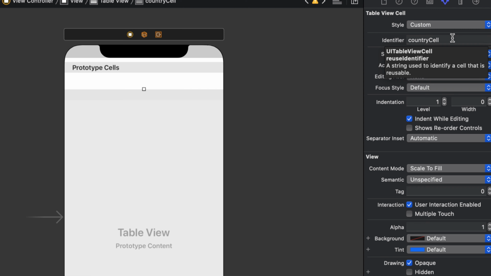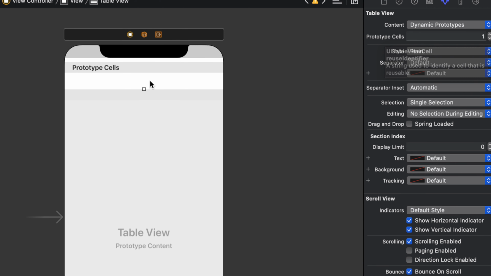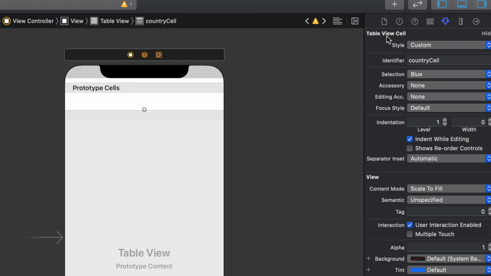Click on the cell, not the table view, the cell. Make sure the cell comes up here in the Attributes Inspector. Oscar, when you click on the cell correctly, you should see TableView Cell. What do you have for identifier? CountryCell, right? Bienvenido, you have CountryCell? Very good. May, CountryCell? Everybody confirms they have CountryCell, correct?